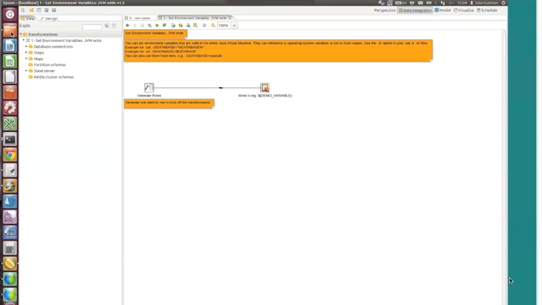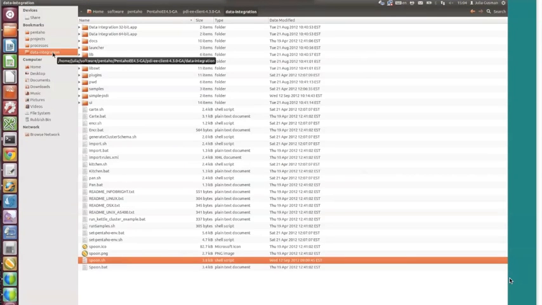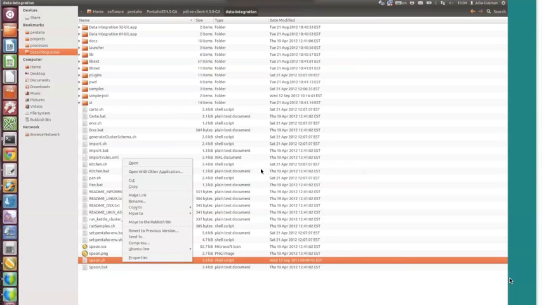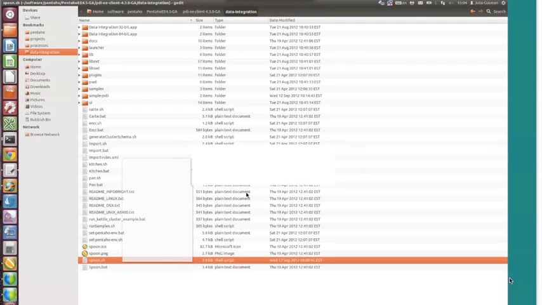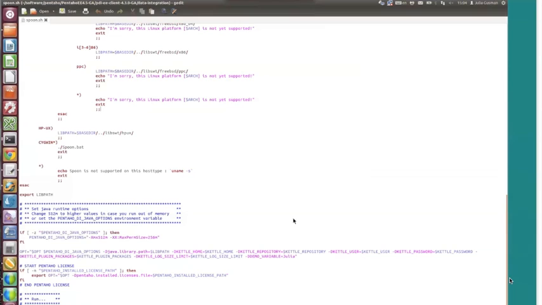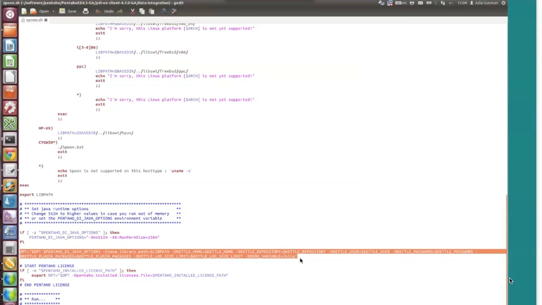So if I go into my installation of the data integration tool, here at the bottom I've got a spoon.sh script. This is the file that I execute to start the data integration tool. If I open this file, I'll just say display, so it opens up in the text editor. And towards the end of this file, there are about 2 lines of code that are defining the options, the OPT.